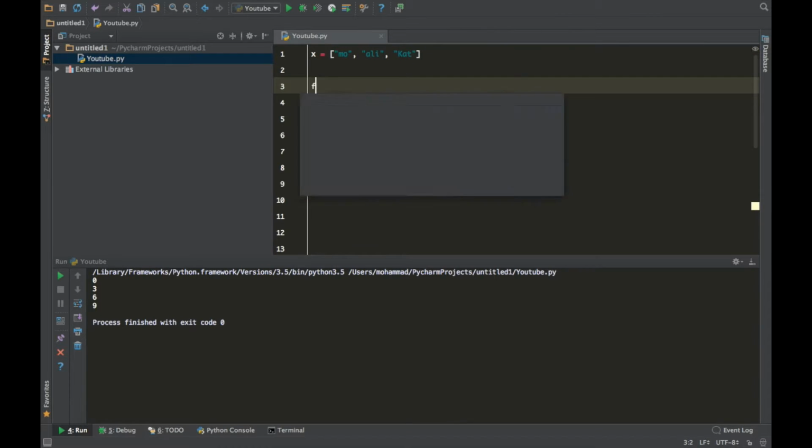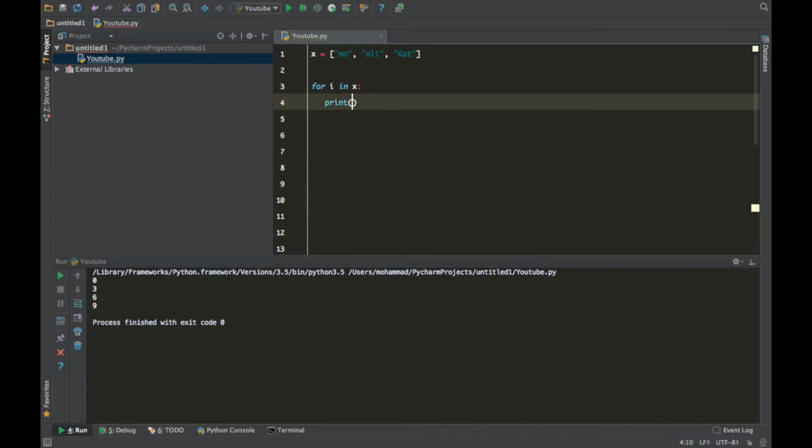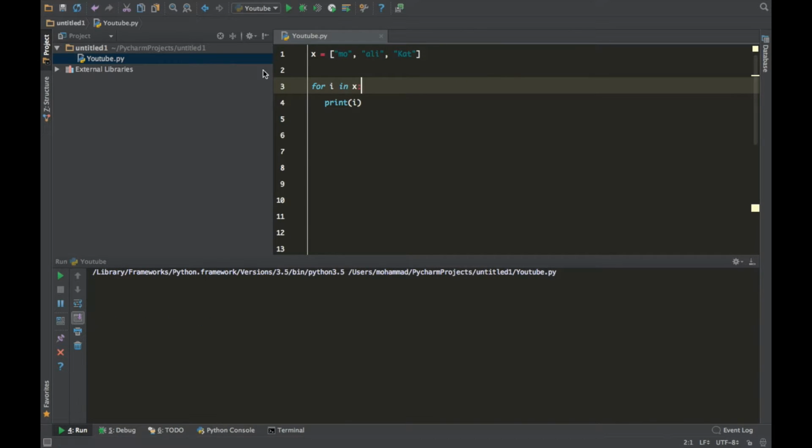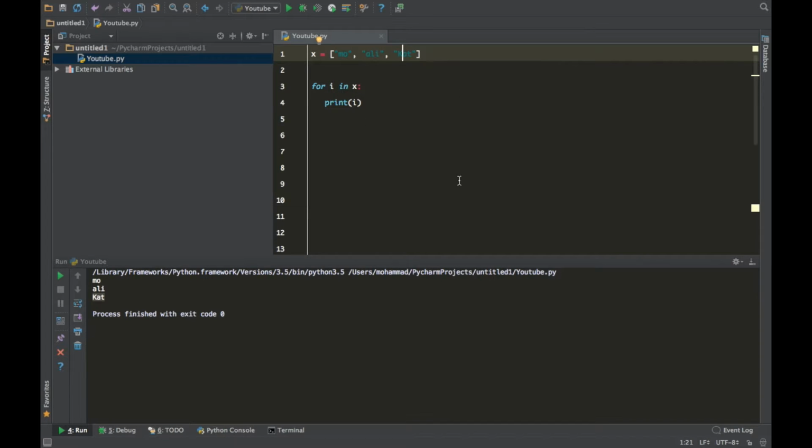So let's loop through the list: for i in x, print i. I'm going to go specifically over what it does. I taught you in previous tutorials how to loop through a list, and this is basically it, but I'm going to add more stuff into it. Let's run this real quick, and it's going to print Mo, Ali, Cat. The first time it loops, i is going to equal Mo. The second time, i is going to equal Ali. The third time, i is going to equal Cat. And it keeps going until the list is over, or there aren't any more elements.